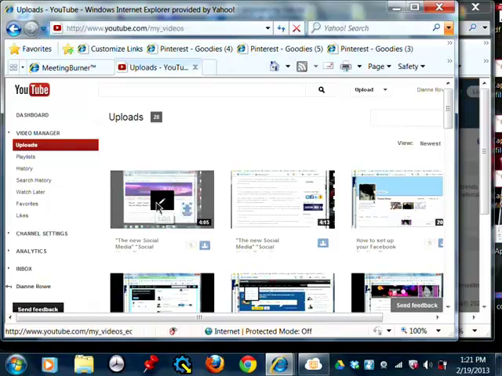If you hover your mouse over a video, you'll see a little edit button, a play button, and then there's a delete button. And that's where it is. That's how you can delete a video.